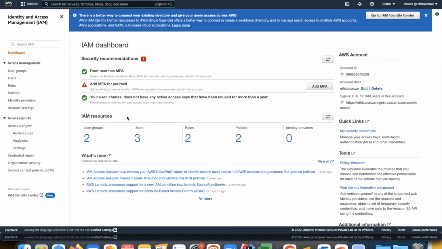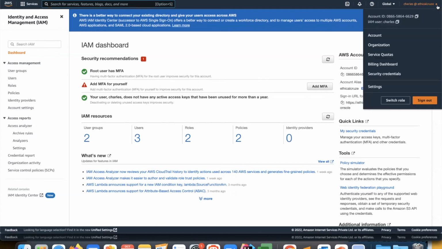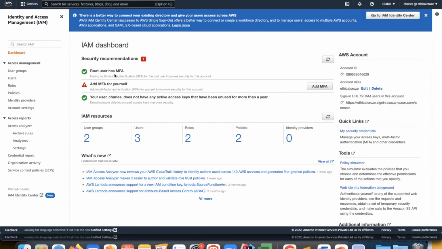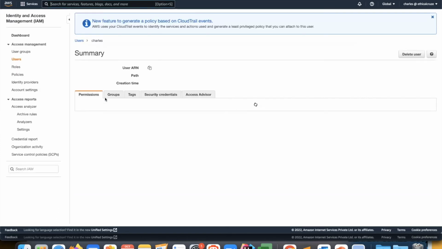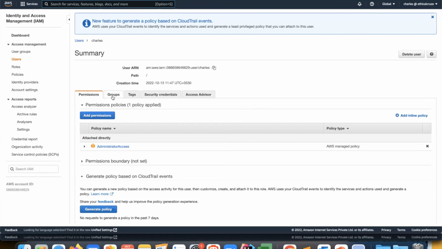Okay, so now I have logged in as this particular user. If you come here, you can see the details. This IAM user is Charles. As you can see, the root user has multi-factor authentication enabled, but this particular user I am logged in with does not have multi-factor authentication. Now if I go under Users, since this user has administrative access, it is able to see all the details. If I click on this Charles, you can see here, this is administrative access.